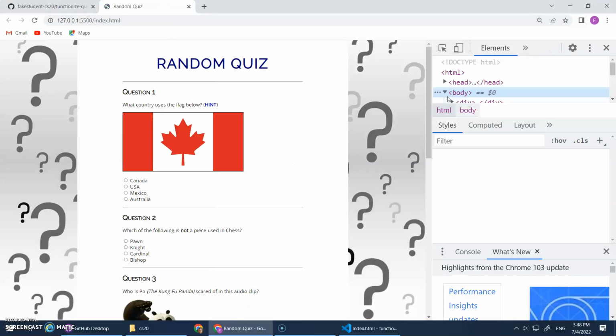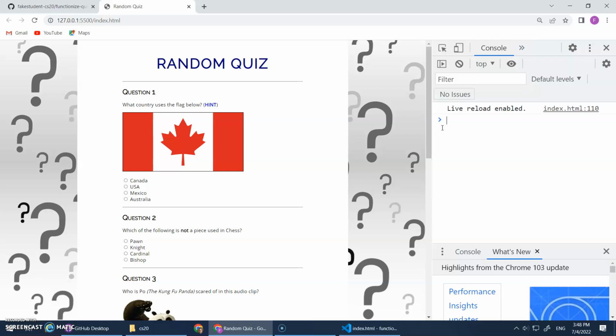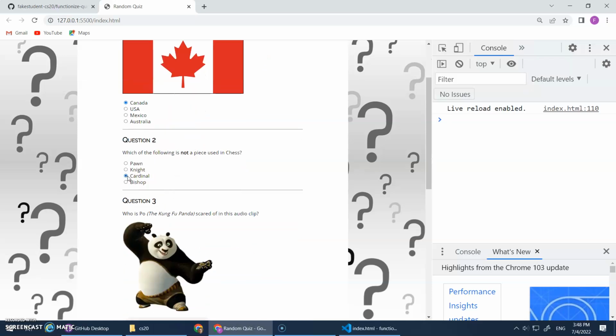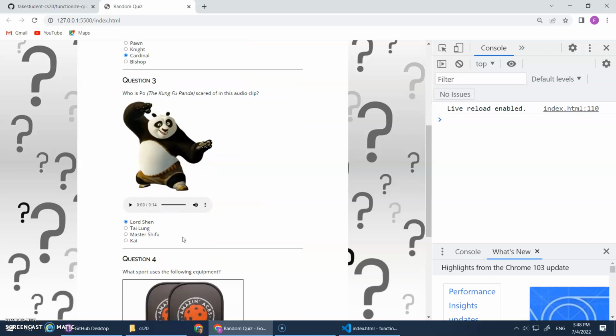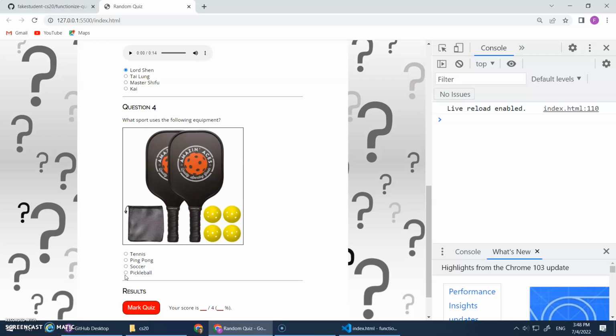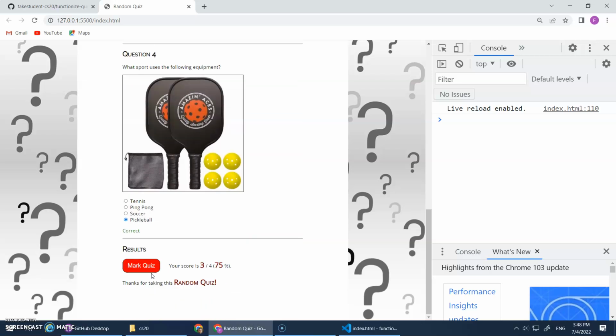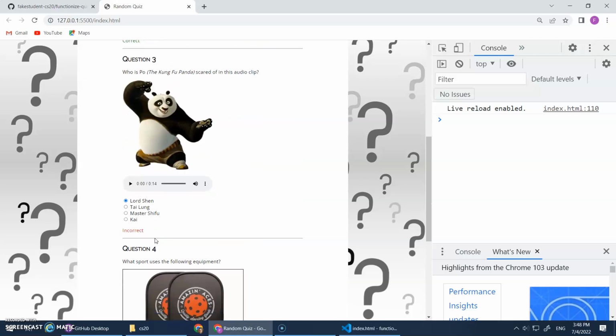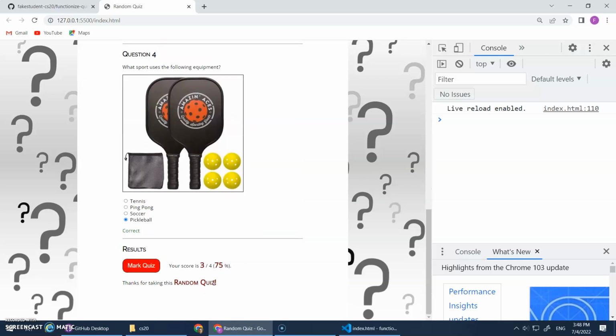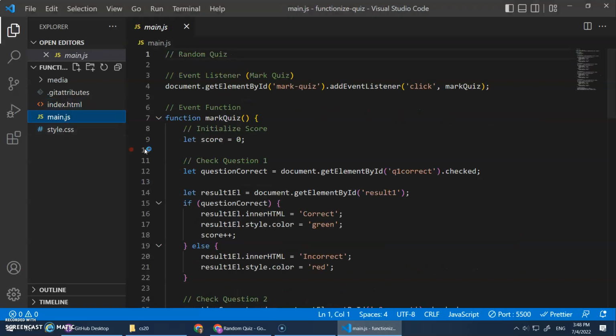Okay, it's a random quiz. Just has some questions here. It's multiple choice. This is the Canada flag. We don't have a cardinal in chess. I'm not going to listen. Maybe he's afraid of Lord Shen. And this is pickleball. Boom, mark quiz. It gives me some feedback. Correct, correct. Ooh, incorrect. Correct, 3 out of 4, 75%. Yay. Okay, so the code works.